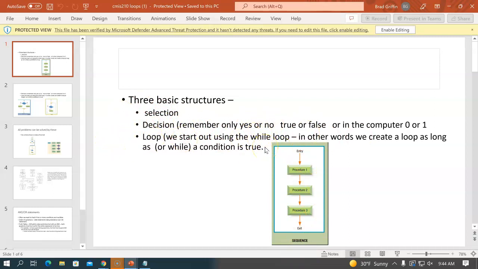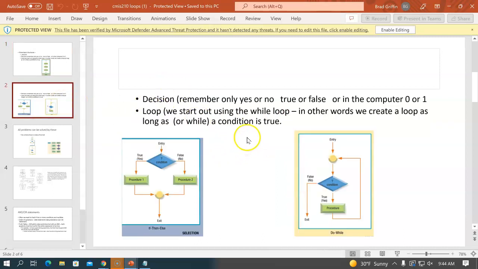And those loops are really based on our decisions. So this decision gives us either an if-then-else, so we can exit out, or here we have the ability to create a loop, and the easiest one we're going to do is something called a while loop. Our book starts out on the for loops, but I want to make sure we understand a while loop.